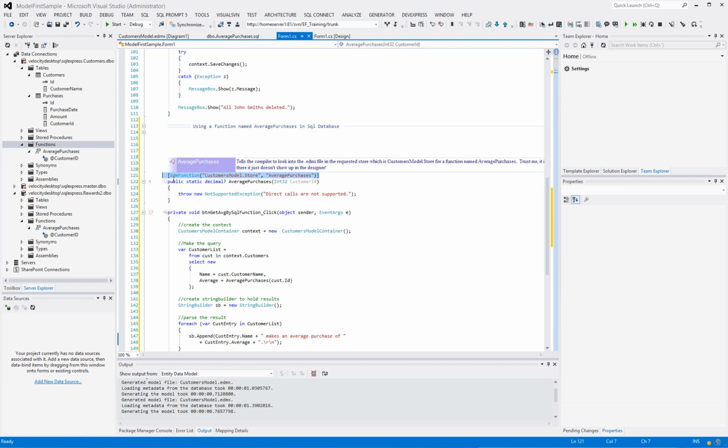What it's going to do is it's going to see this EDM function, and it's going to say, okay, I need to go to the customermodels.store, look for an SQL function called average purchases, call that function, and send it the value that you've just put in here as your argument. Now, if you had multiple arguments, put them in order.